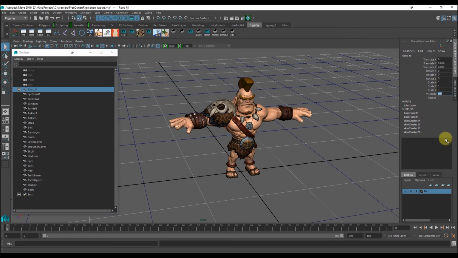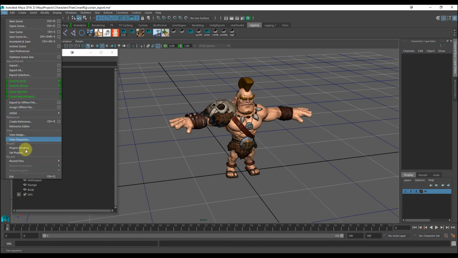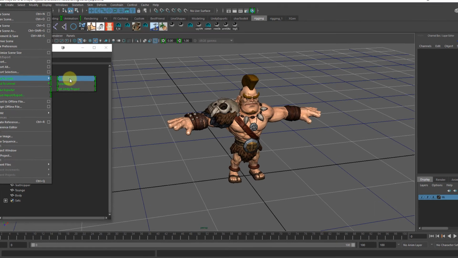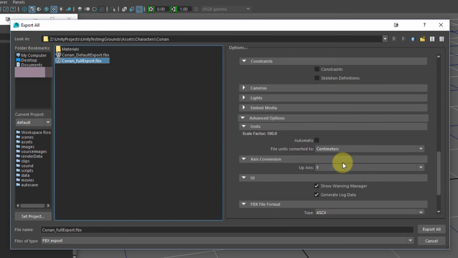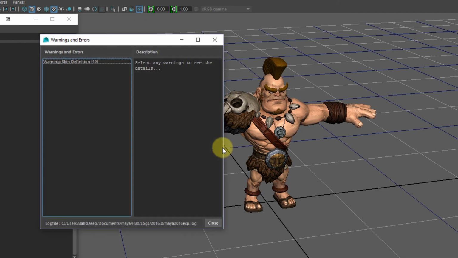So when we export, we're going to go send to Unity all. We're going to name it the full export, and instead of leaving this automatic, which it was before, we're going to turn that off, set this to centimeters, and you'll see that the scale factor turned to 100. What that means is basically, to get rid of that 0.01 scale in all of our joints, we're going to multiply them by 100 when we export. So when we export all, yes.